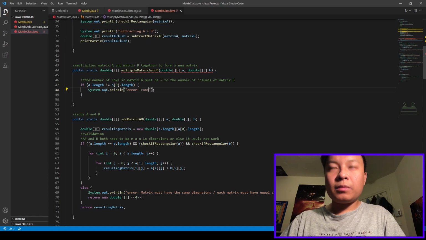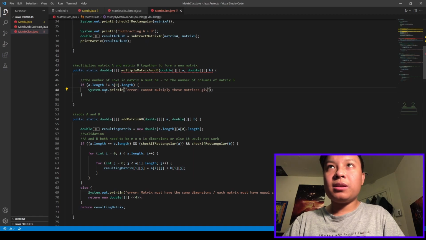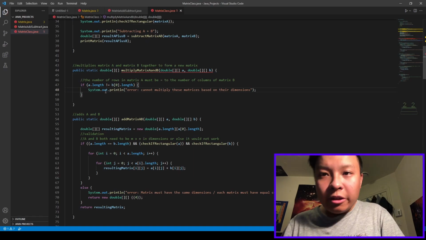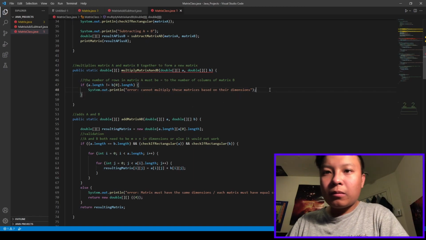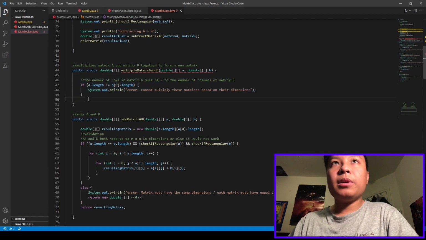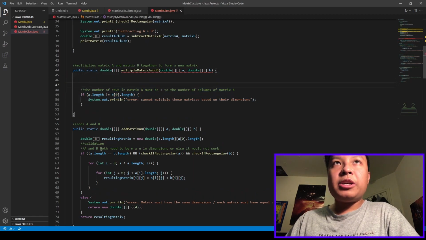Error. Cannot multiply these matrices based on their dimensions. The faster I type, the more likely I'll make a mistake. So yeah, that's a condition.